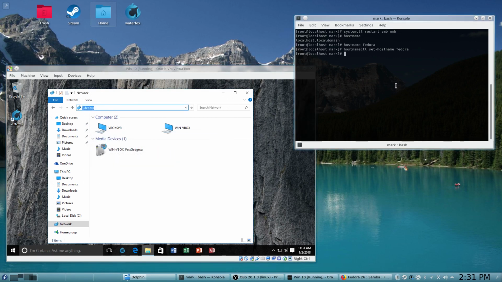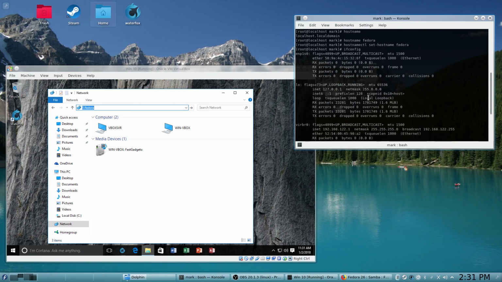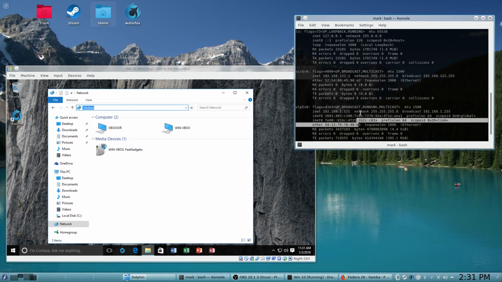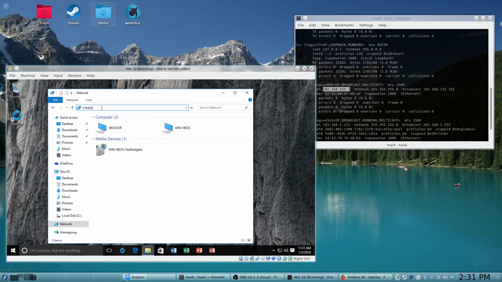So whenever that happens, what I usually do is an ifconfig, and we've got a couple of IPs. We've got its actual IP on my physical network, and what I suspect is the IP address that's coming from VirtualBox. So this is the VirtualBox server. So what we could try to do is do a \\ and type in 192.168.122.1 and see if we get anything.